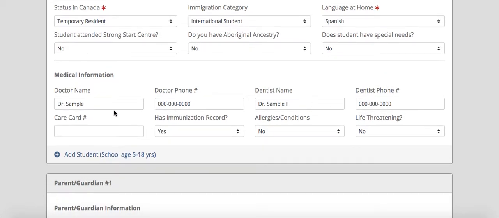Lastly, we need medical information for the student. Please enter a doctor, a phone number, dentist name, dentist phone number. If you don't have a dentist or a doctor right now, you are able to leave that section blank, but please add that information if that is available. Please also indicate whether or not there is an immunization record for the student. Please note that you will need to attach that record to your application later. I will show you how to do that in video 4 of this series.